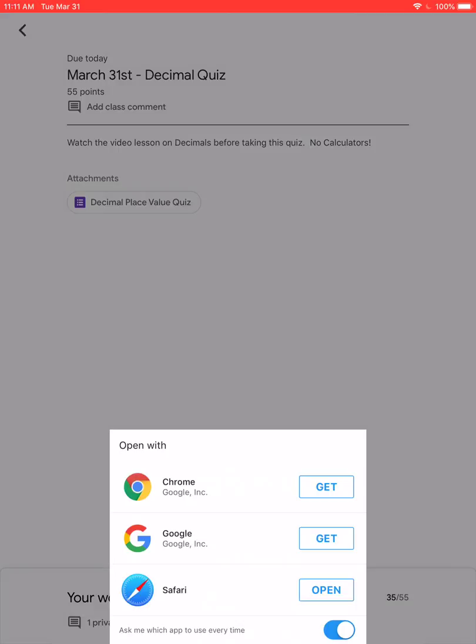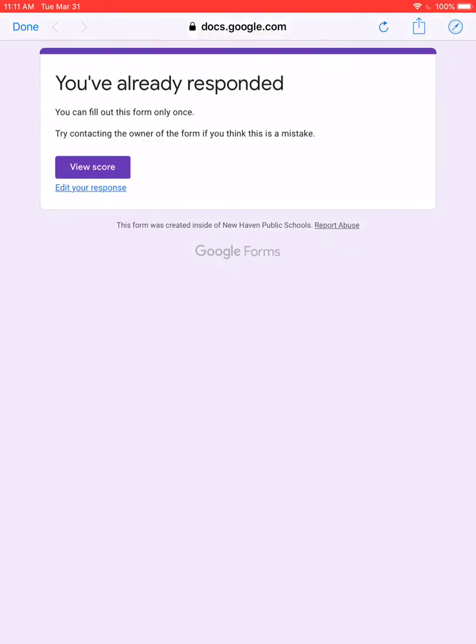When I click on that, it's asking me, what do I want to open that up with? Now, I have Safari already installed on here, so I'm going to hit open for Safari. When I do that, it brings me into Google Docs in Safari. Now, sometimes you may see it pop up on the screen saying that you need to log in. All you do is you just put your username and your password in for Google Classroom, and it connects you to everything.